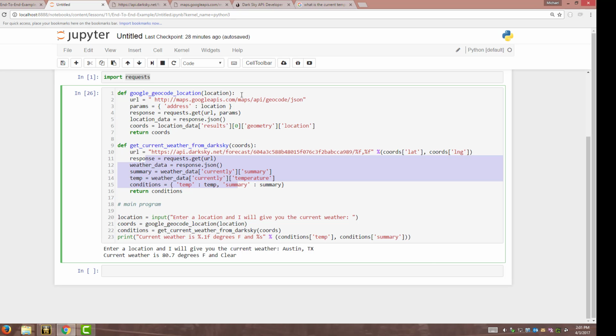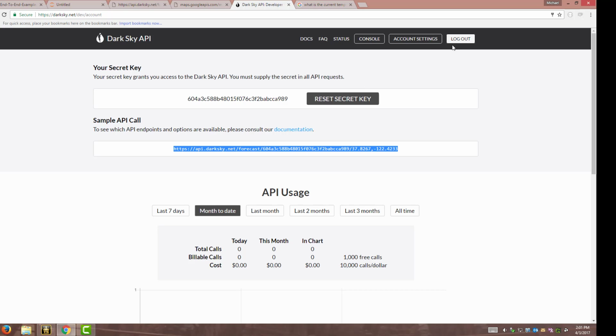This other API is a little different. The Google API, you don't need to give it a key. The Dark Sky forecast, you need to give it a special key, right? And you have to sign up here. You have to sign up for an account and then get yourself a secret key. And that's all there is to it.